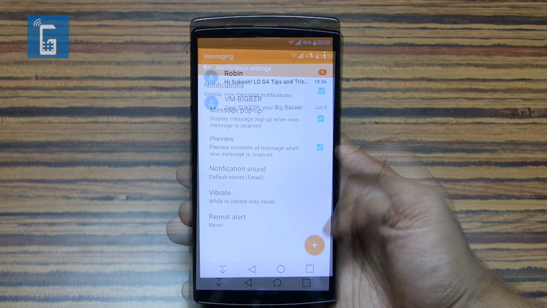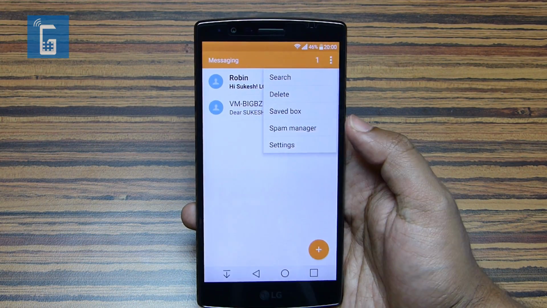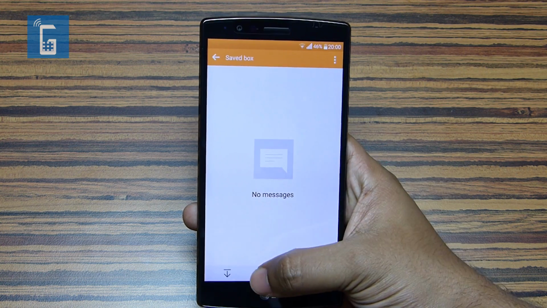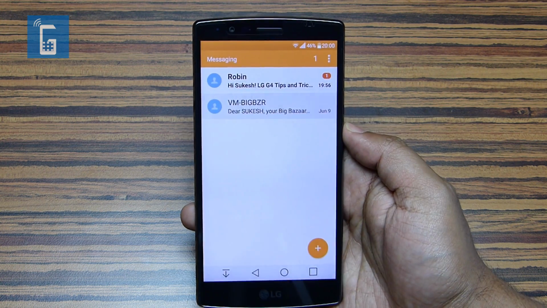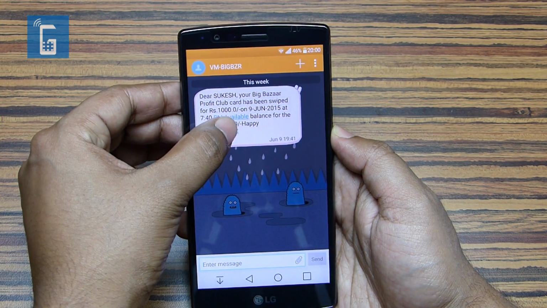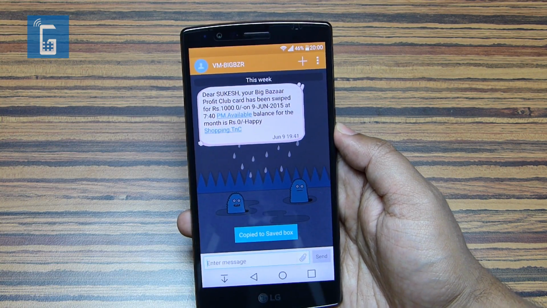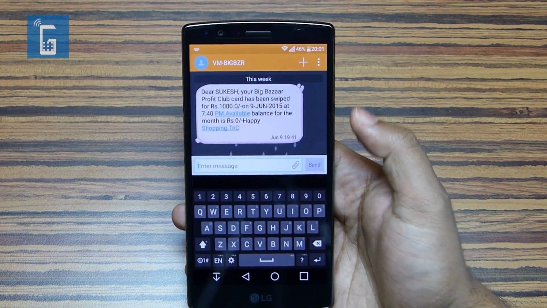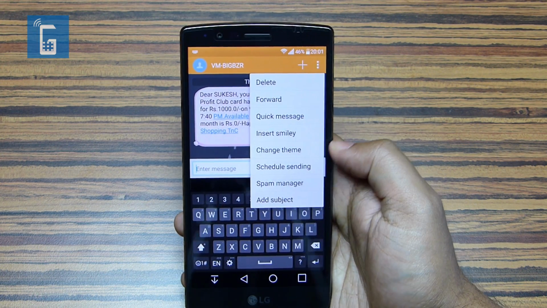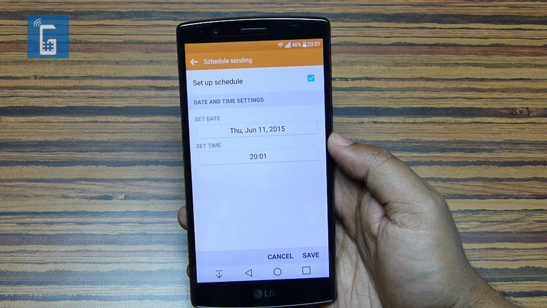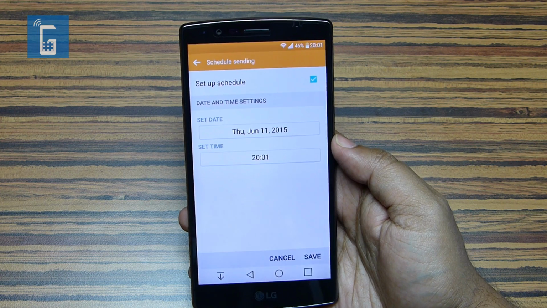Again, here on the messaging apps menu you get something called saved box, that is you can actually copy your important messages here and secure them. Just press and hold on a message and you get the option. Now if you often forget to wish your near and dear ones on their memorable days, you can schedule messages for years around and save yourself from embarrassment.